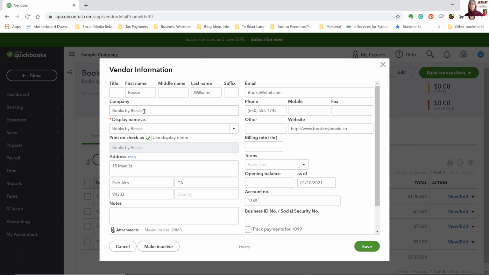So the main thing that you need to know is to match the company name here to the legal name on the W-9 form. So it has to match how they actually report on their income tax return. In this case, most likely Books by Bessie is not the legal name, and so we would have to have Bessie Williams also appear. And we want to make sure an address is also completed.